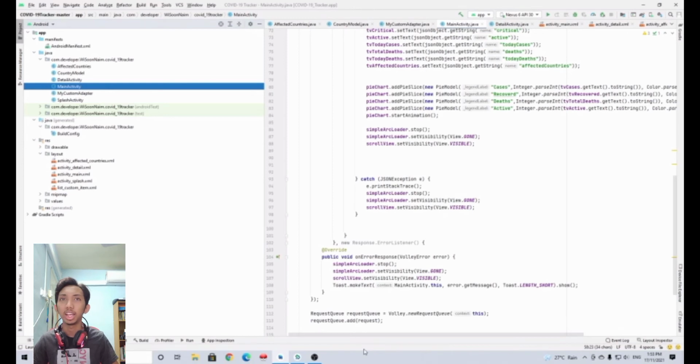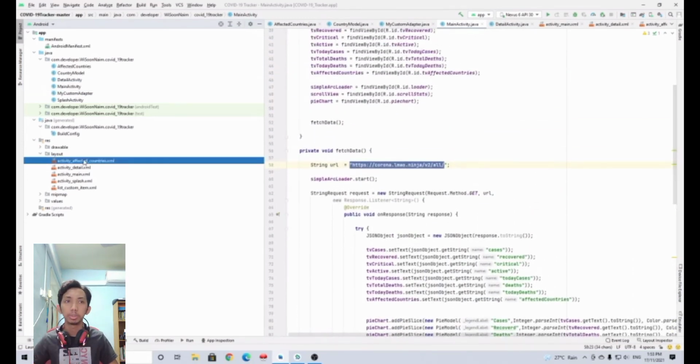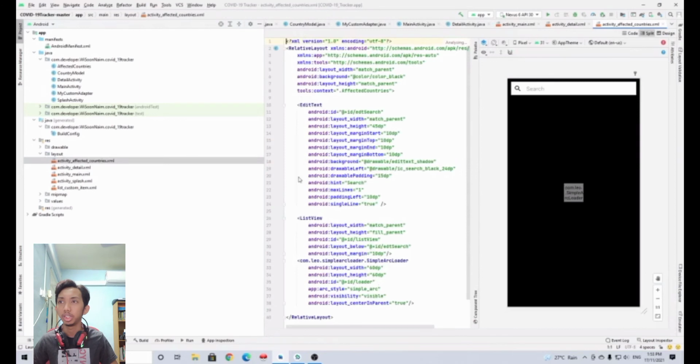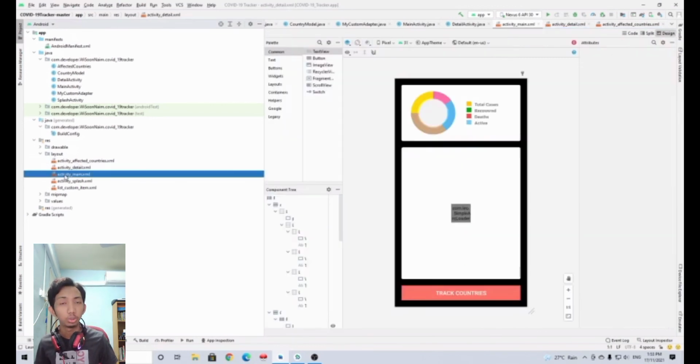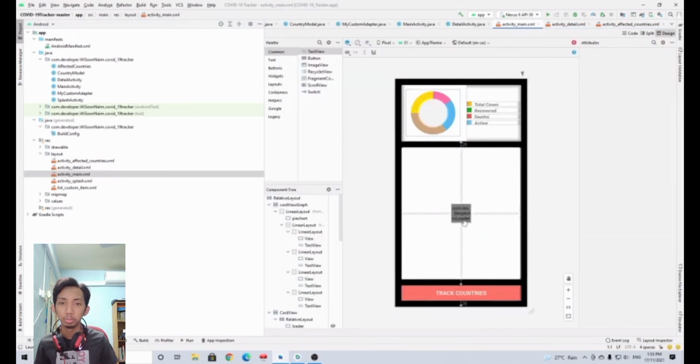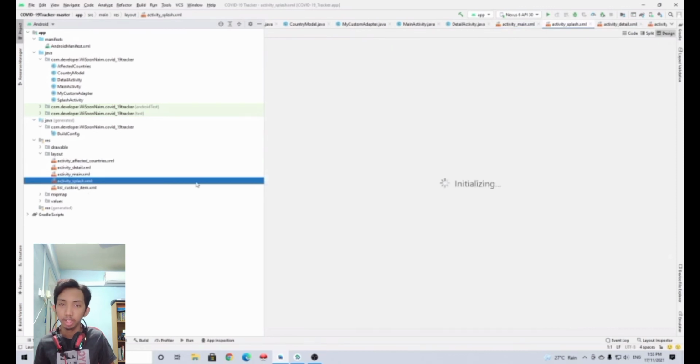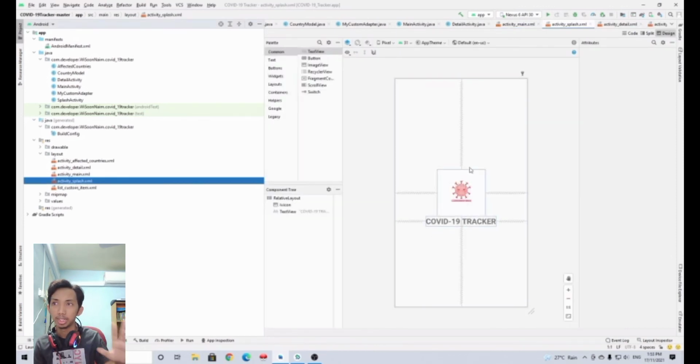If you want to know about the layout, it's basically just the simple loader displayed over here. For the main layout, this is where the pie chart is, and it's going to load before all the data is fetched and put here. And then this is basically our splash screen. When we open the app, this is the first thing you see. Okay, I think that's all from me.